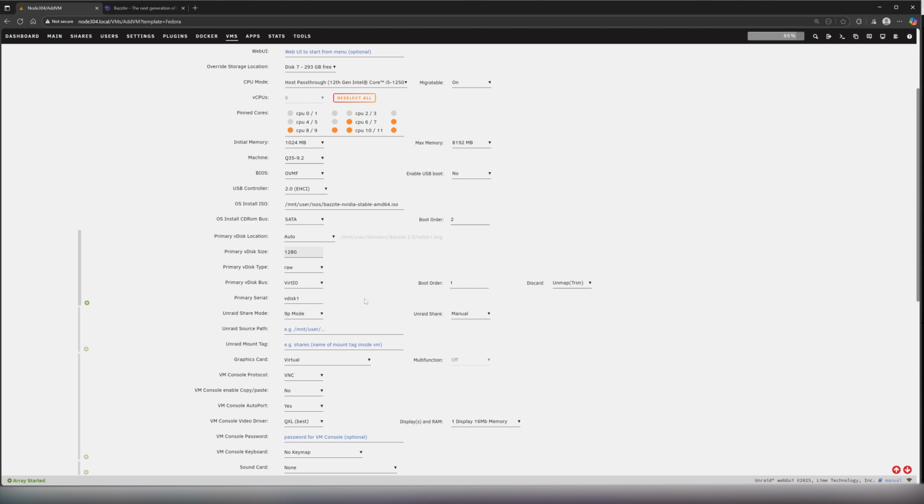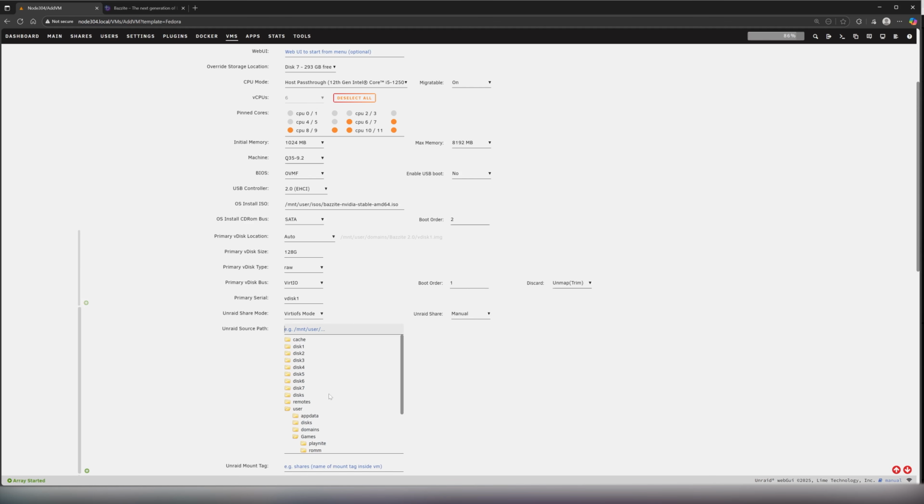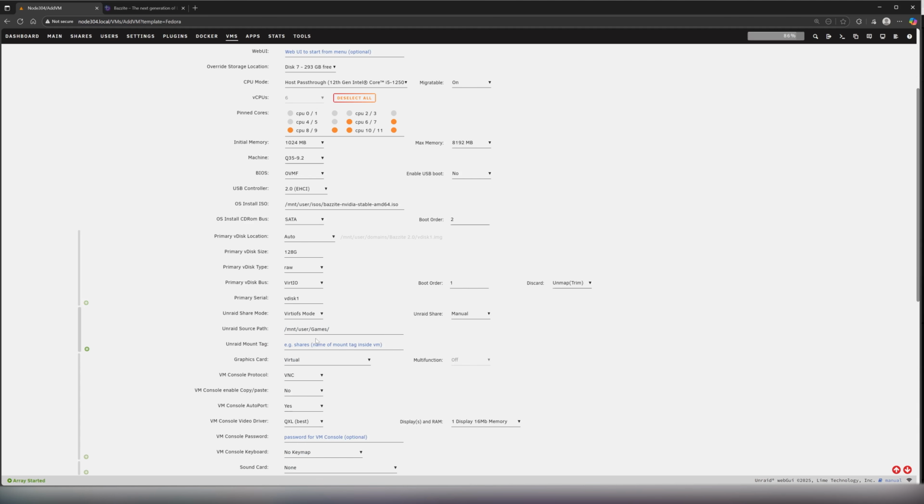Now, if we want to share an Unraid share into the VM, we have to use the source path and mount tag. Firstly, we'll change the mode from 9p to VirtIO FS. This is meant to be more modern and better performance. We'll then pick our games library that we want to share, and then set a tag that will be used within Bazzite.